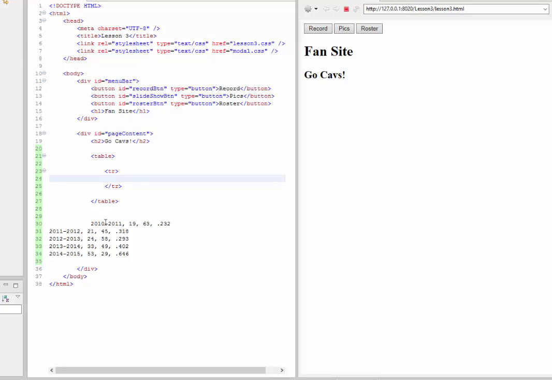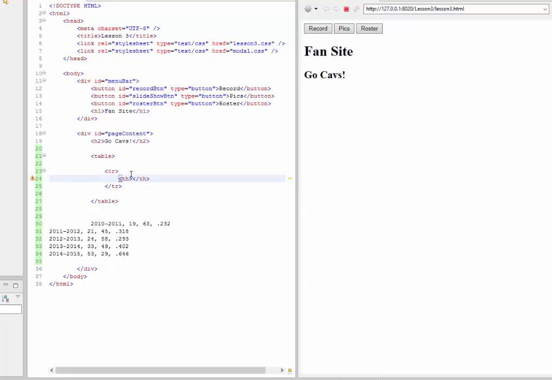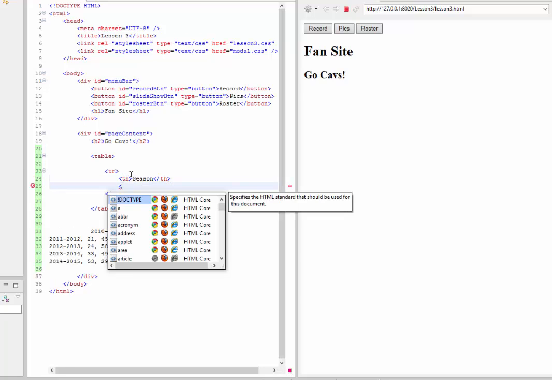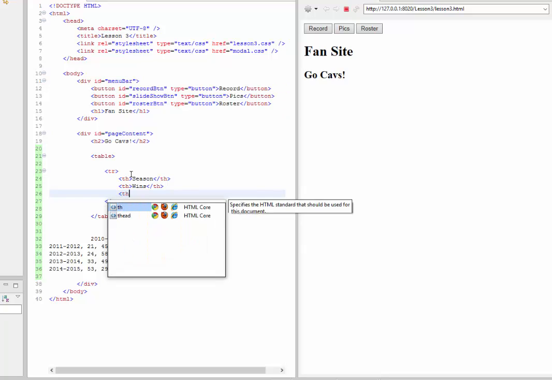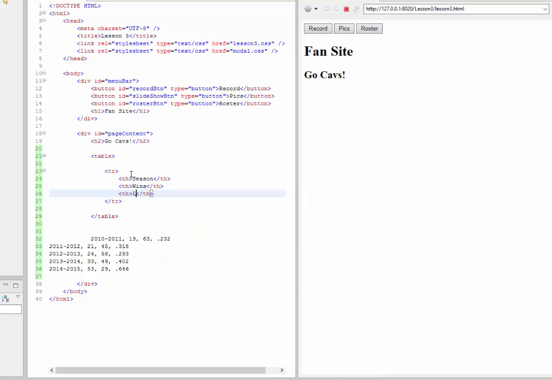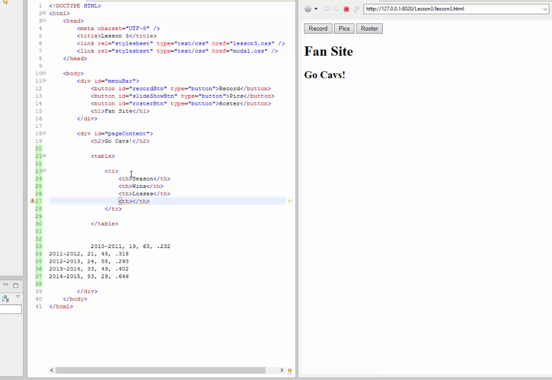And how many columns do I need? Well, this is going to be one column, 2, 3, 4. I need 4 columns. In this case, I want these to be header cells. So TH is table header. And the first one's going to be the season. And the next one is going to be the wins. And the third column will be losses. And the fourth column will represent their percentage.